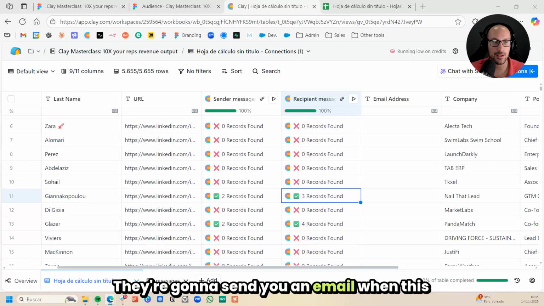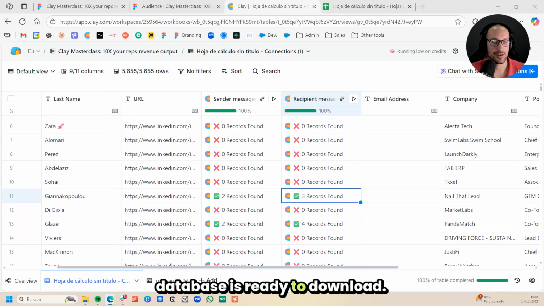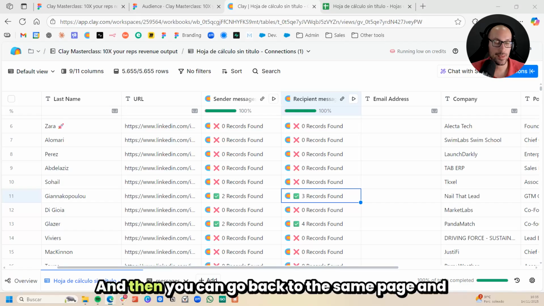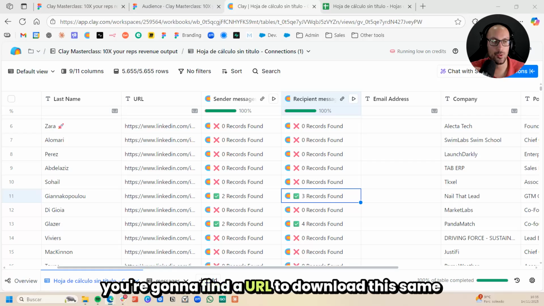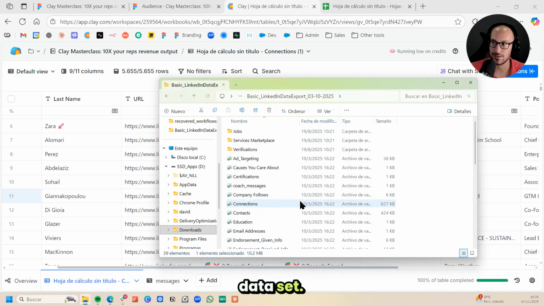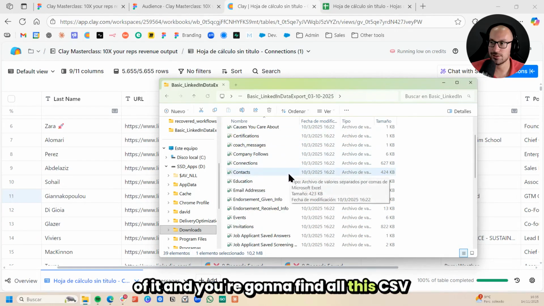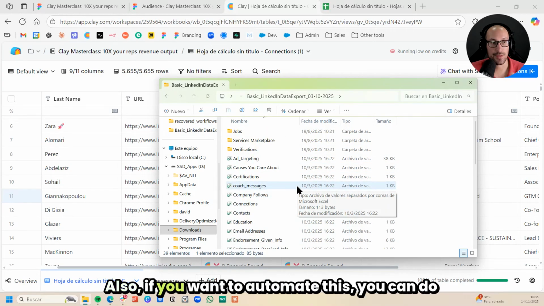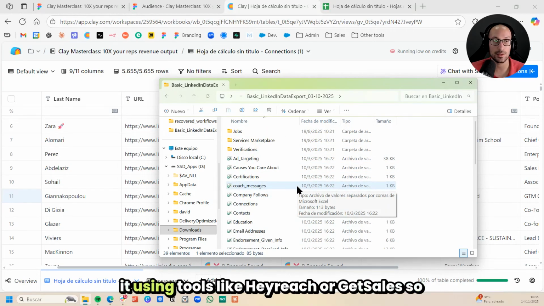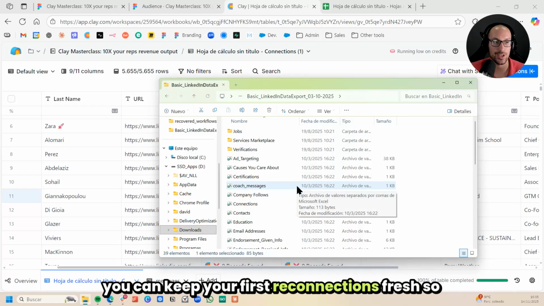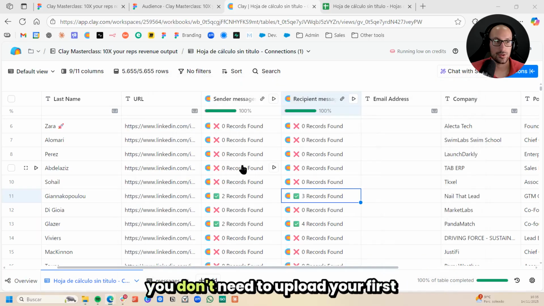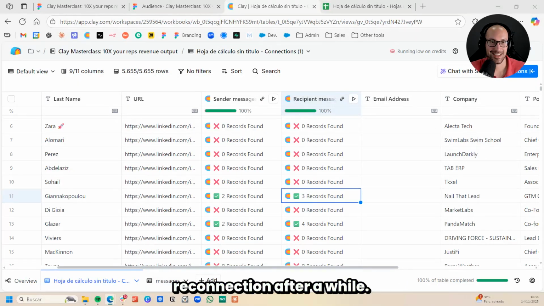They're going to send you an email when this database is ready to download, and then you can go back to the same page, and you're going to find a URL to download this data set. That is the basic LinkedIn data export, and you're going to find all this CSV inside it. Also, if you want to automate this, you can do it using tools like Enrich or GetSales. So you can keep your first-degree connections fresh, so you don't need to upload your first-degree connections after a while. All right, happy to help, Bernard.